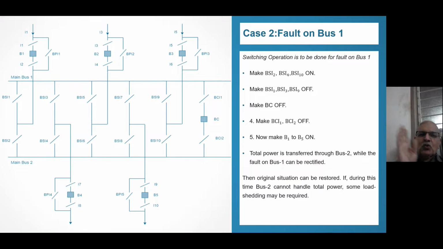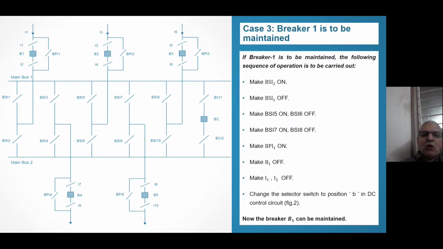So in case of bus fault also, all the consumers are being fed with the power, right? Some consumers may not be fed, some load shedding may be done, but minor load shedding. Otherwise, all the people are fed load. That is the very important advantage. Now, another important thing, you want to maintain breaker 1. When you want to maintain breaker 1, you will have to disconnect I1. But you see here, because there is BPI1, you will not have to disconnect I1. Means you will yet receive power or feed power, no problem.